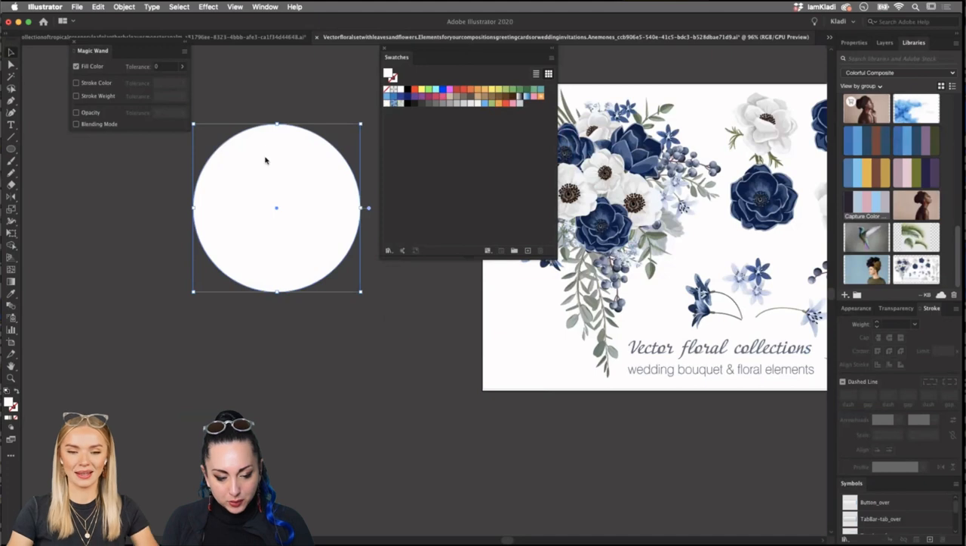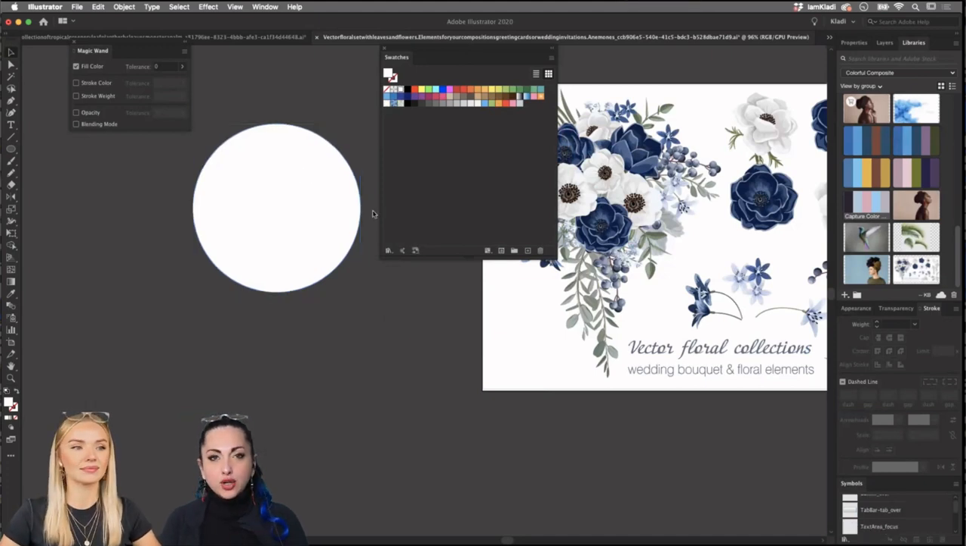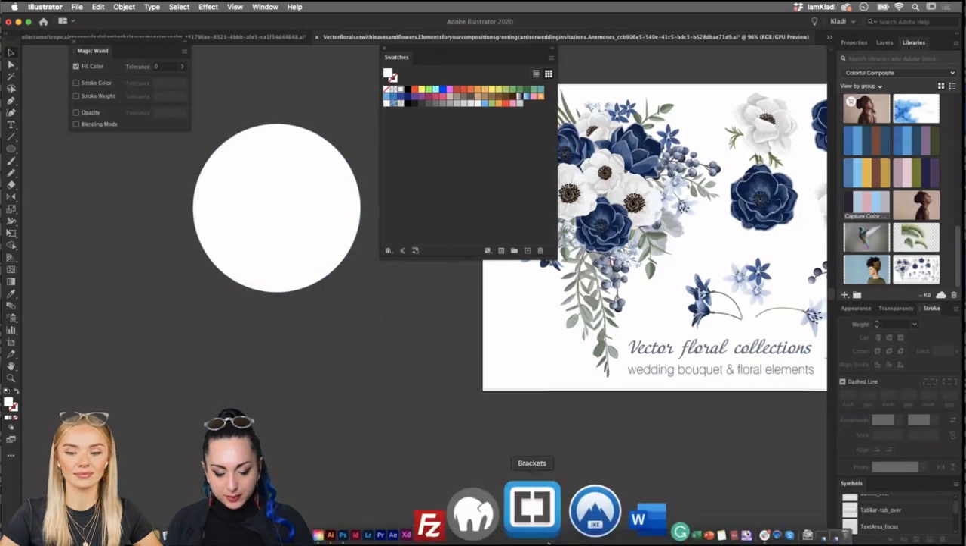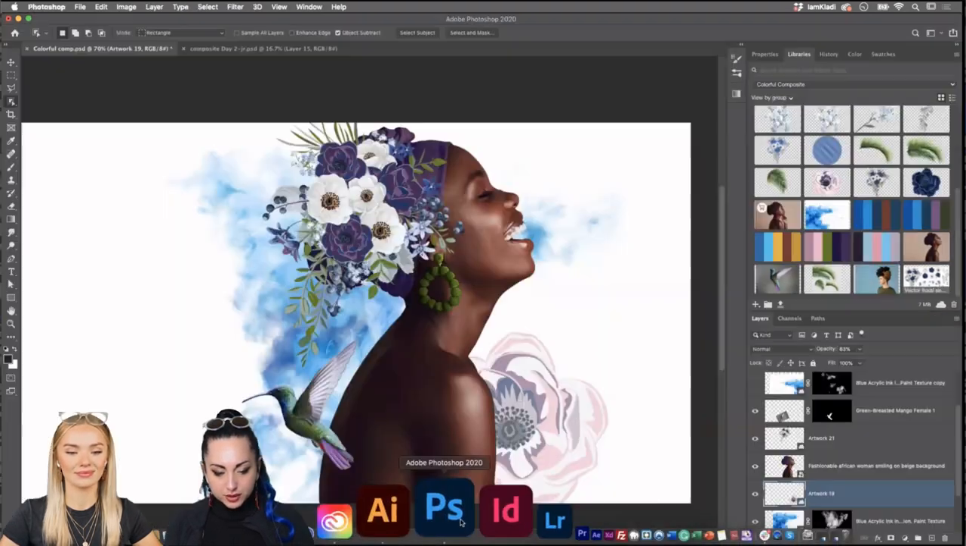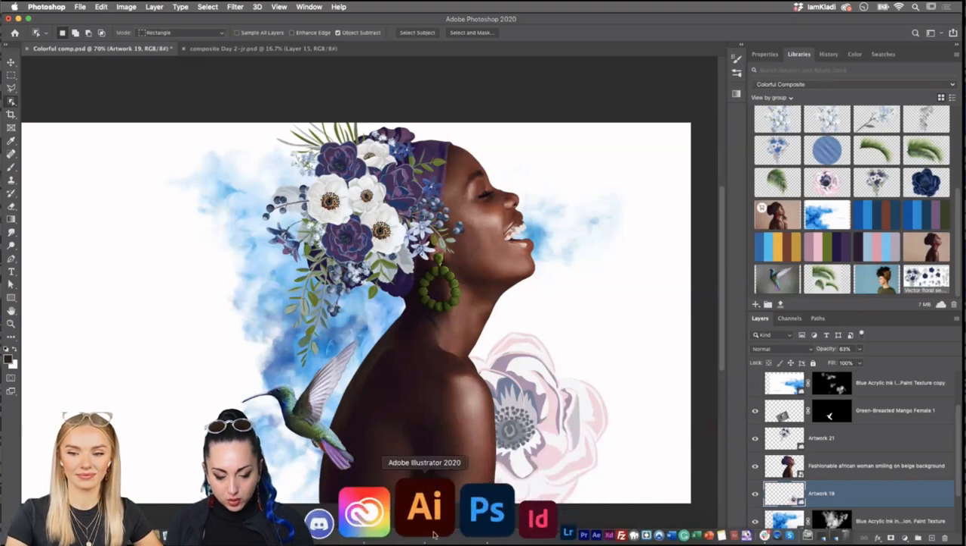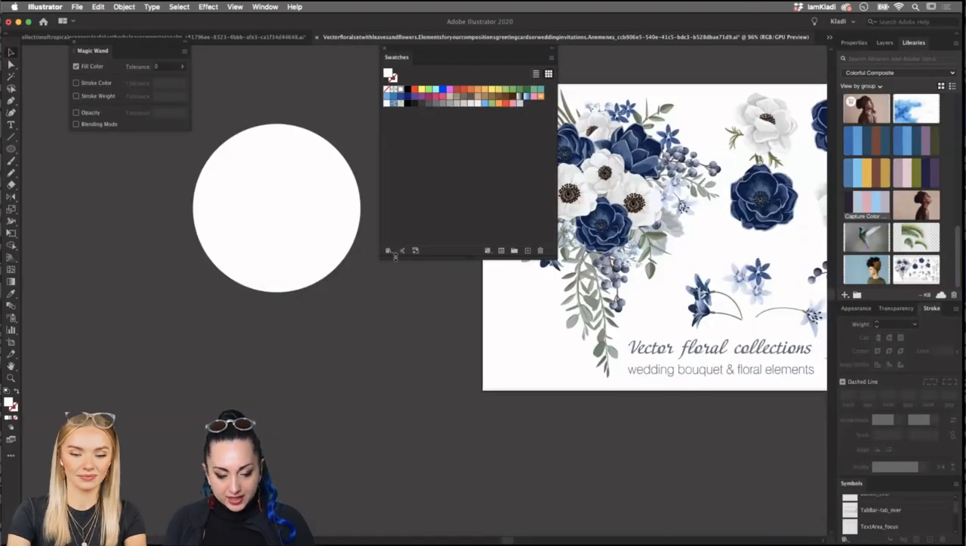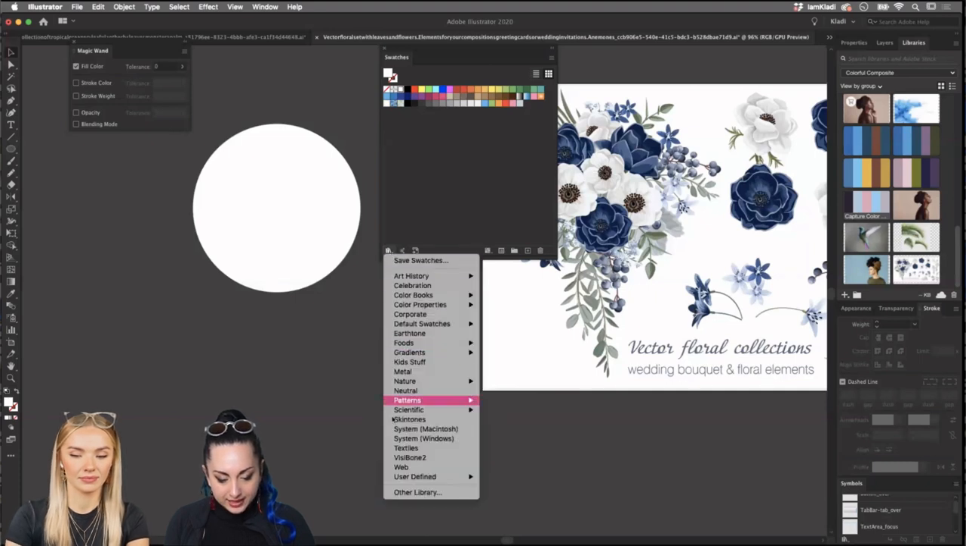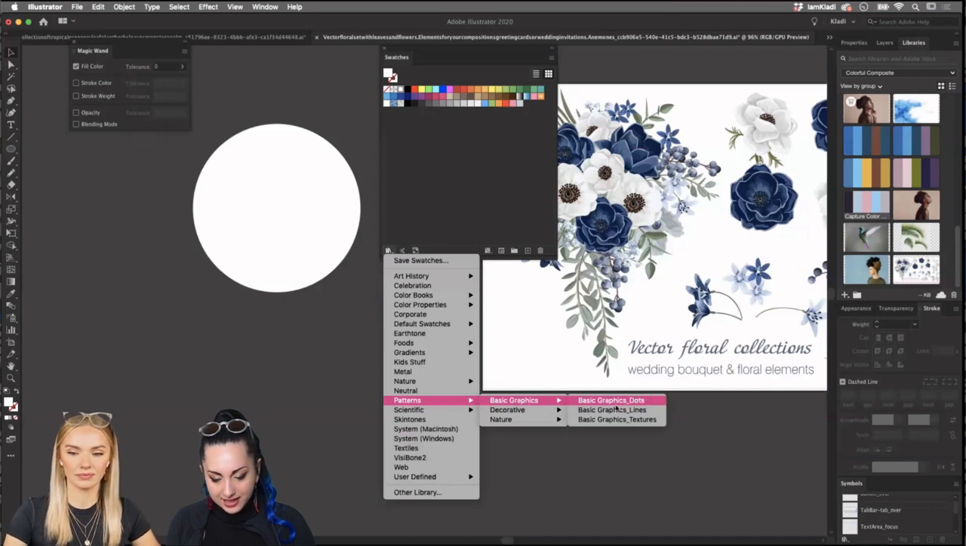So here what we're doing, I'm trying to create a more geometric feel, just to create something interesting that will marry nicely with the rest of the theme that we have going on. So I'm really looking to replicate those stripes that I have on the bird. And let's go ahead and explore the swatches library by clicking on the icon at the bottom of the swatches library menu. And then I'm going to select Patterns and then Basic Graphics and Lines. Let's go with the lines for this one.